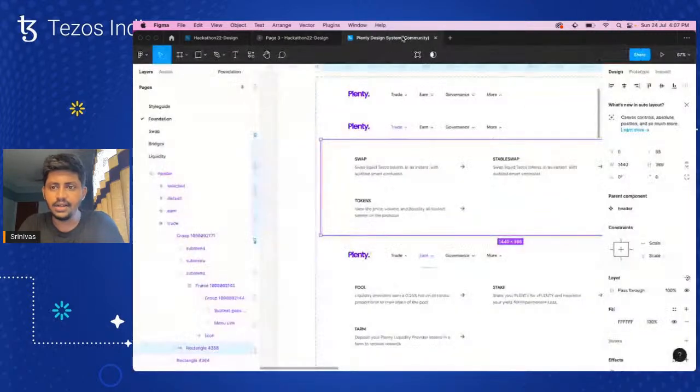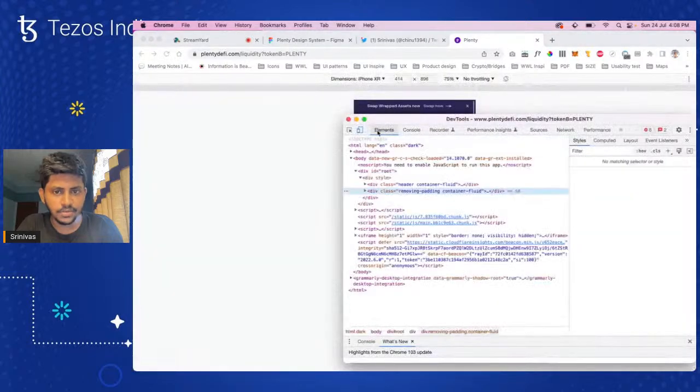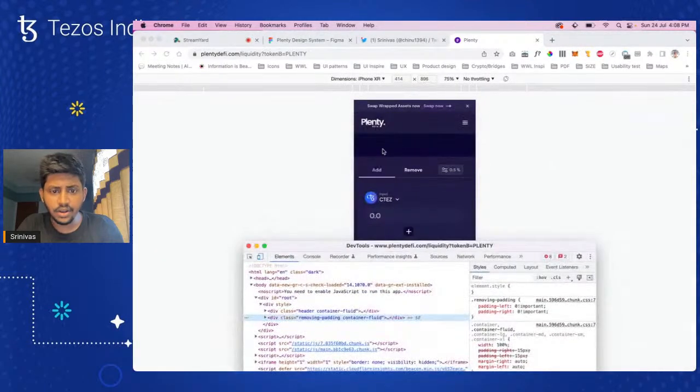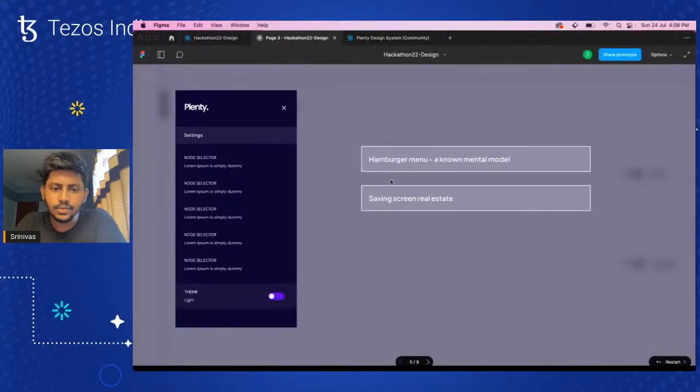If you see Plenty's interface, when I make it responsive, it saves a lot of interface area at the top, with just an icon here. Yeah, so that's the primary aspect of the navigation system.